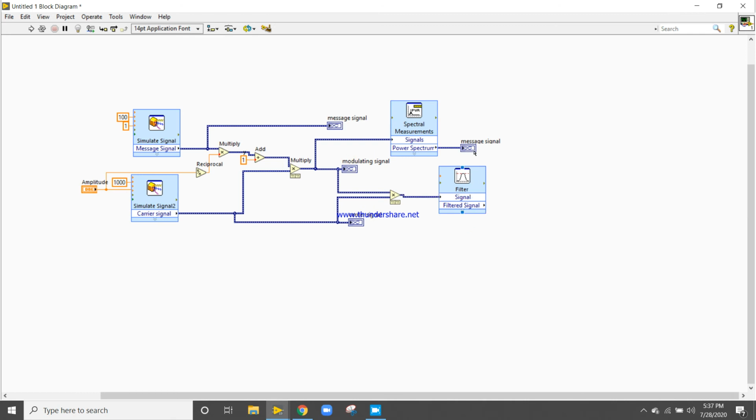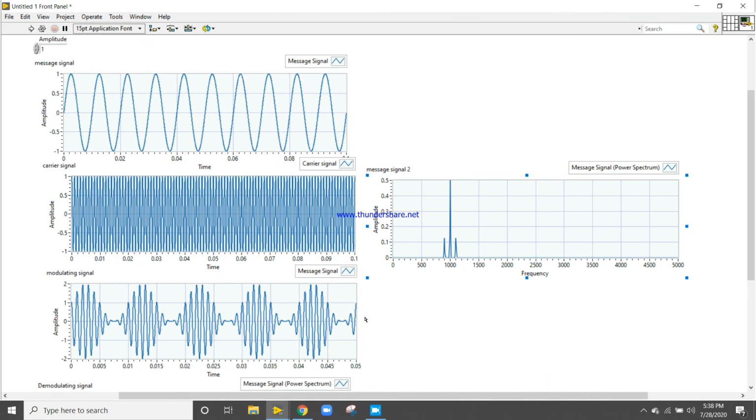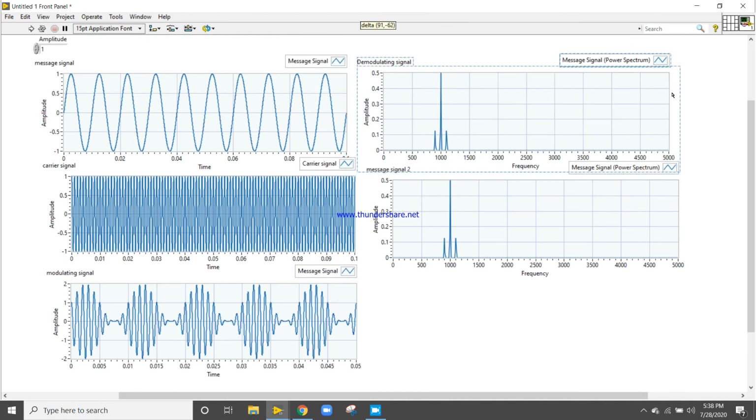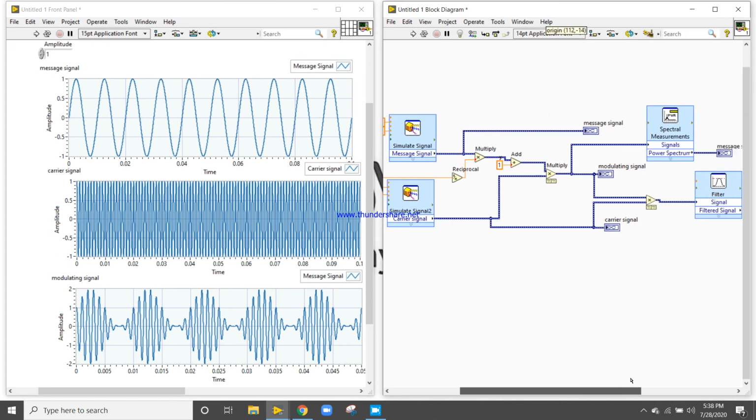Now I am trying to take one demodulating signal. And we have the frequency spectrum also. Let's come into the front panel. In the front panel, let's search for that signal. Okay, the signal is here, the waveform is here. I'm going to set here, and when I run, let's check.